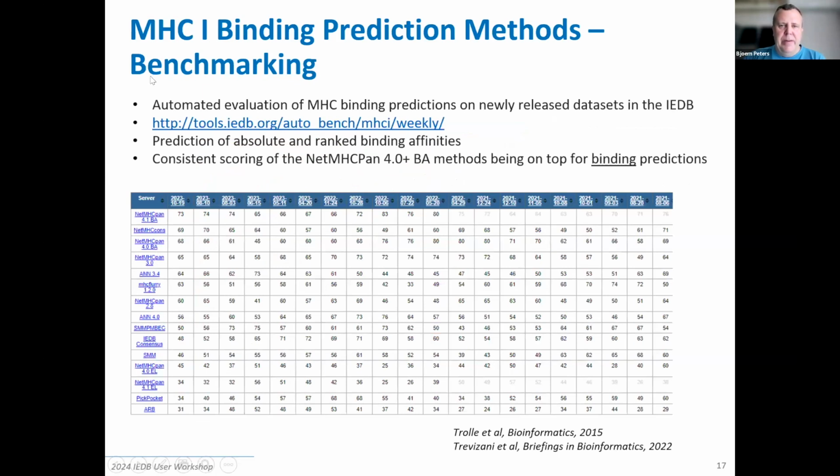The other one that we're doing is that we're taking the data that comes into the IEDB on a weekly basis and running all the tools that we have implemented in the IEDB on those data sets and calculating AUC values as well. Now, when we originally did this, we just used the AUC values. We said, awesome, we can just average them. But the problem is that different data sets are intrinsically differently hard to predict.